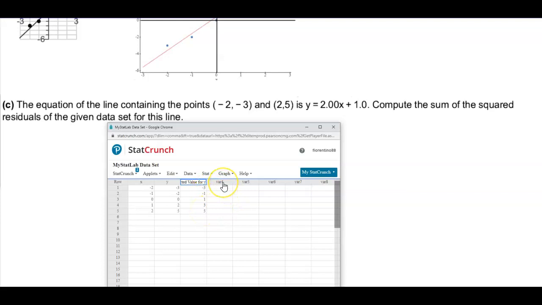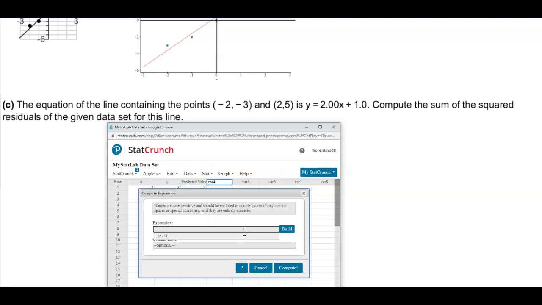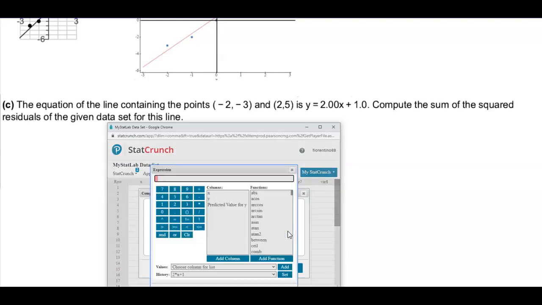Now what we want to do is take our y here and subtract this predicted value. We can still do this by hand if we wanted to, but again, we can put in this expression if we have more data. So now that we highlighted this column, we're going to select data and then do this again by selecting expression. Now what is the expression? We're going to build this expression, and we can easily do that by picking what we've already created in our columns.